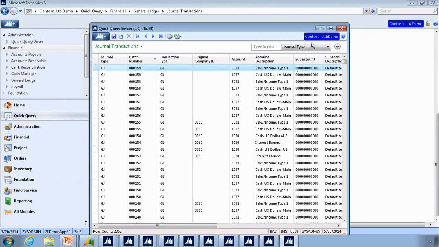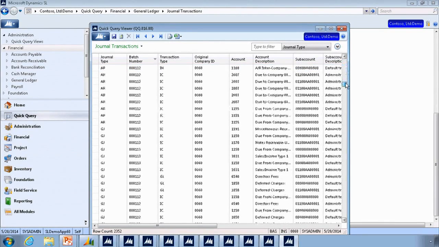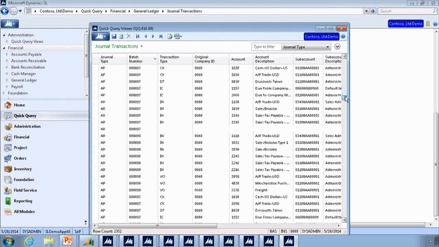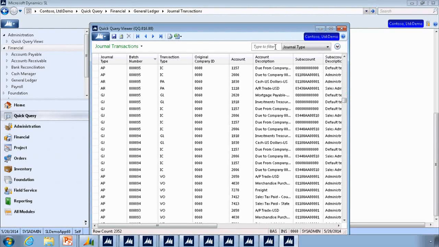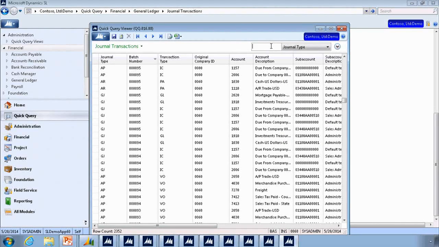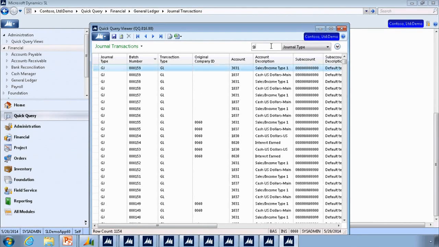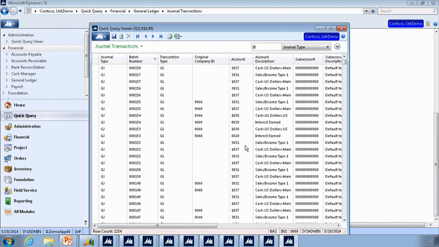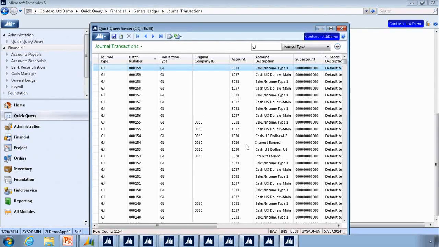Nice thing about Quick Query is I can say, you know what, I only want to see, if I scroll through, we can see there's different types of batches for different areas, so there are other modules out there. I could say, I only want to see things that are coming from the journal type of GJ. So all I need to do is type that in, and it's automatically changed the view below, so now I'm only seeing things that are on the GJ area. So that's the journal type that we entered into the system. And that's great if you want to see something on the fly and maybe it'll help you find the information.